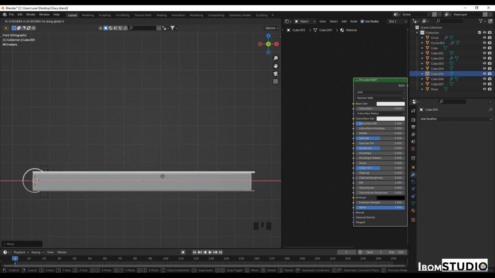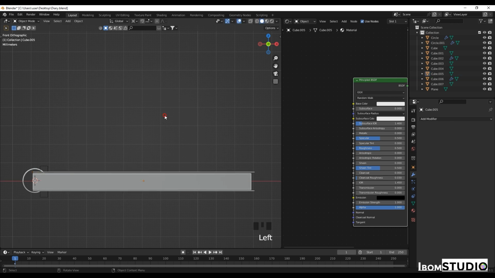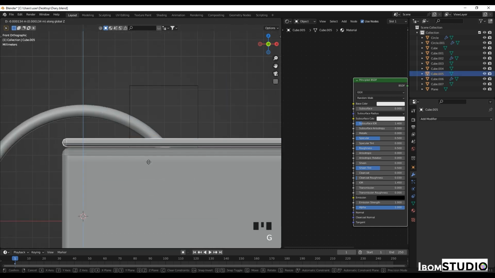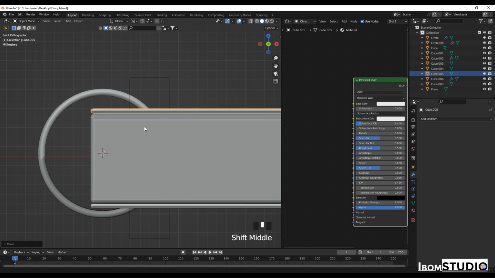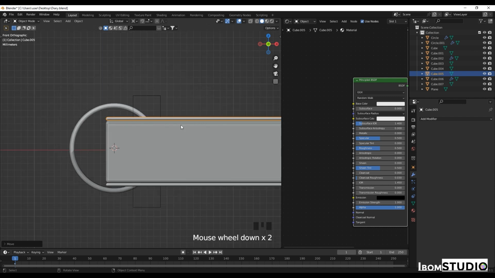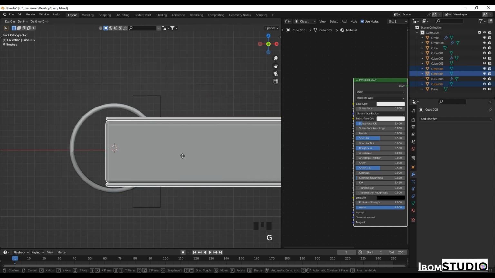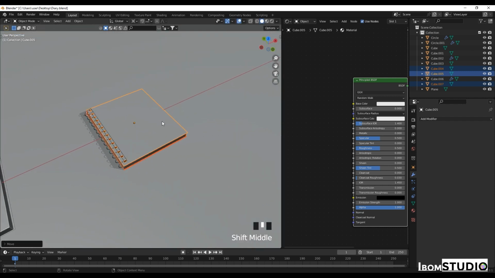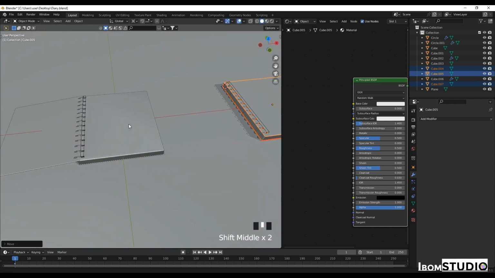I'm supposed to use the snap tool here, but let's just do it like this. Okay, move this down on the Z axis. All right, so now we have this. We can now select all of these parts and move it up. So now we have the closed diary, and now we have the open diary.